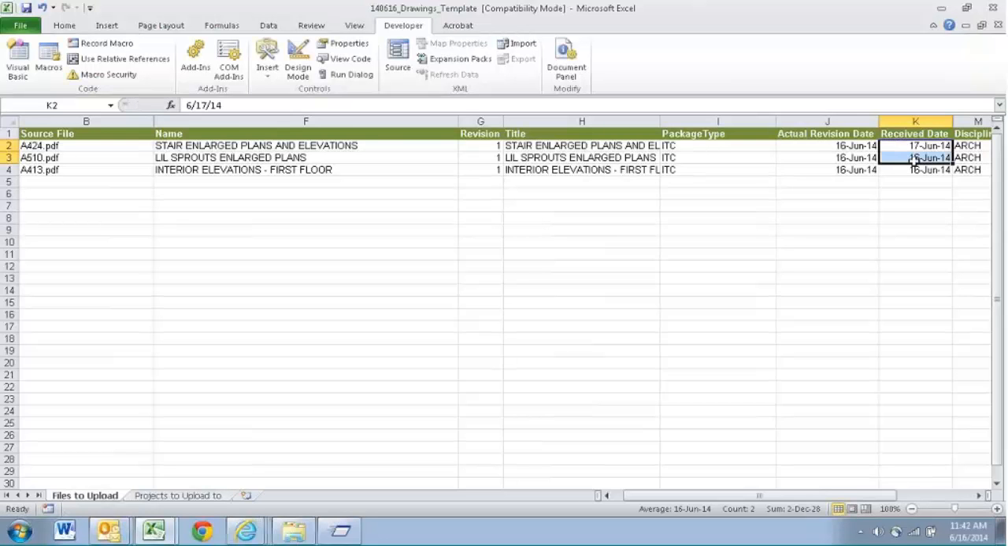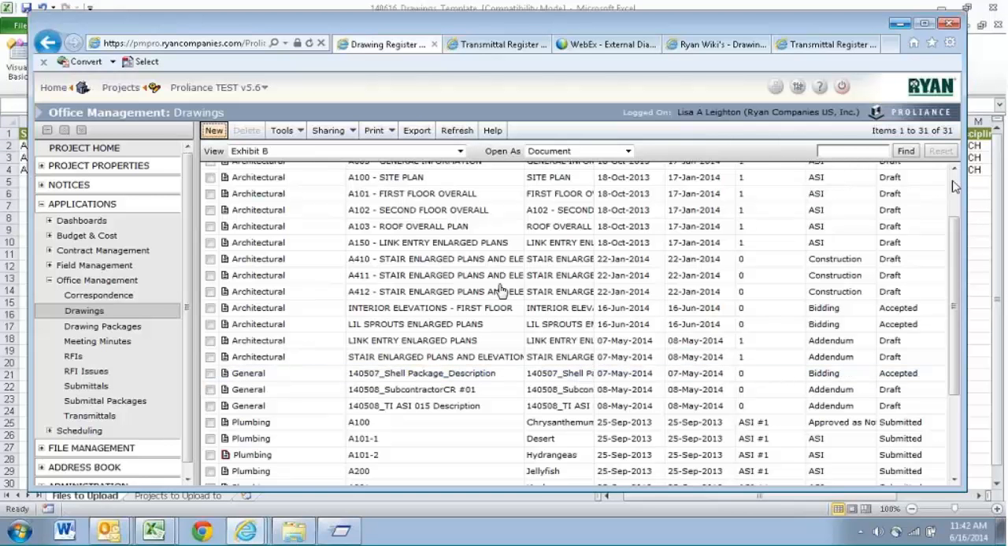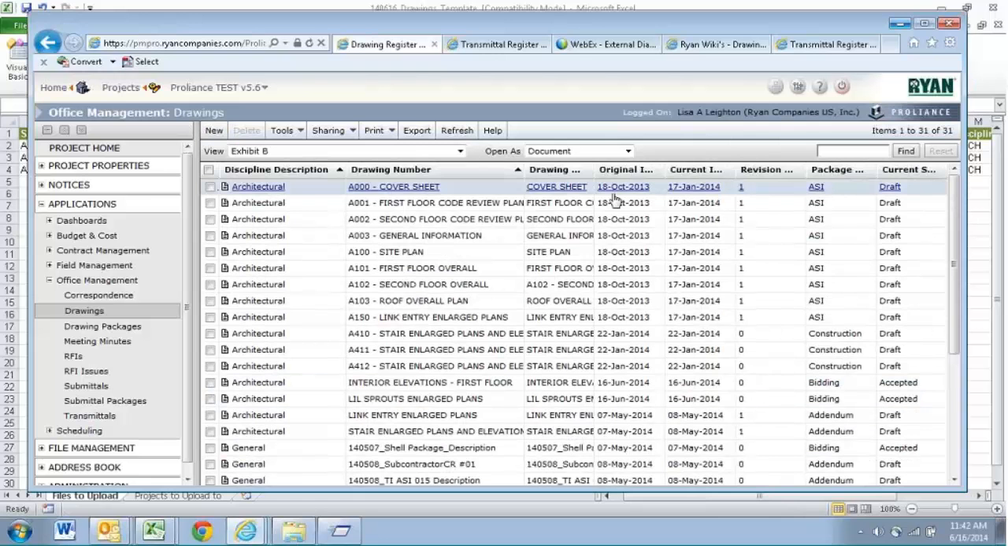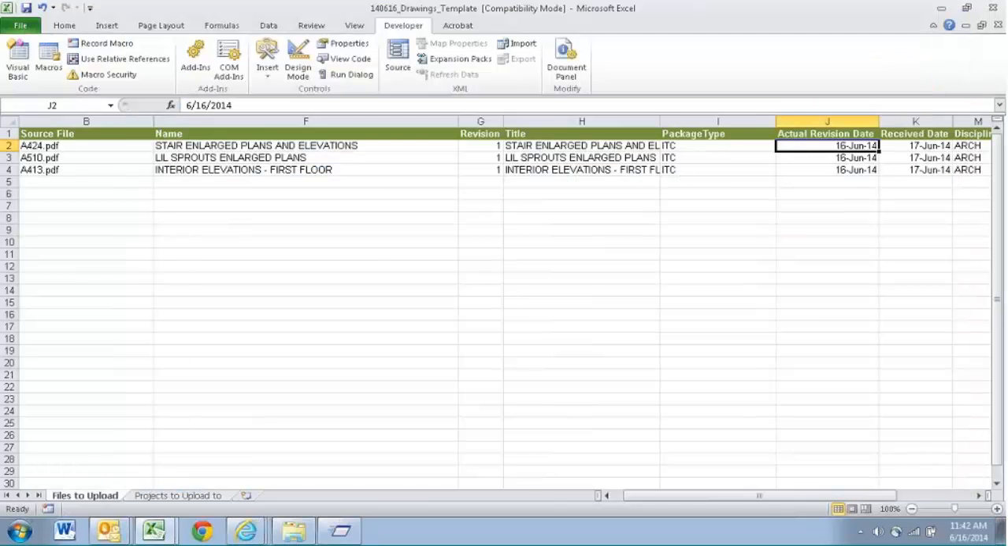So I'm changing the revision, or the receive date. Notice that this actual revision date is not going to change. That is always going to be your original date. So if you were coming in and typing this spreadsheet from scratch, make sure you look back at Proliant and look at your list and see what the original date was. That's the date that is going to go into your first date column on the spreadsheet. The current issue date is your receive date here.